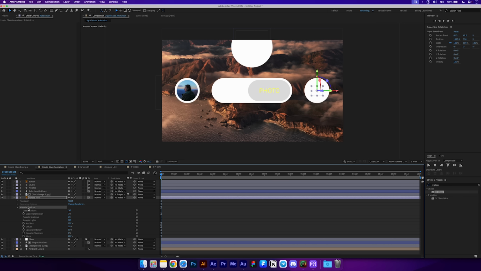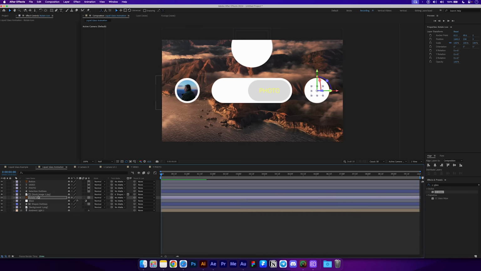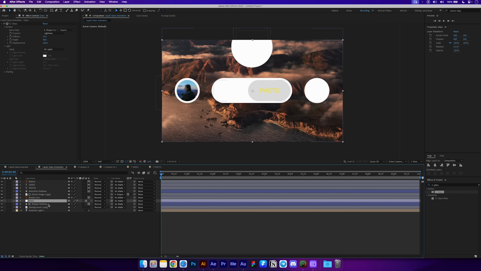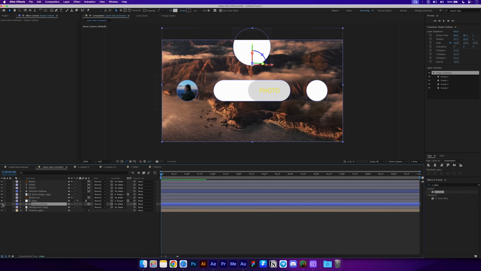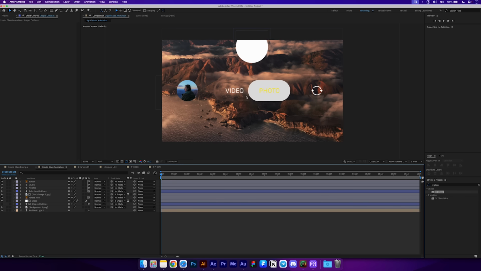And then we can press material options, Command C to copy, and select all of the layers you don't want it to affect. So for us, that's going to be photo, video, and button. And then press Command V to paste. Now we can track matte this glass effect to our shape outlines. So let's select this whip and drag it to shape outlines. And hide this layer so we only get the glass effect.